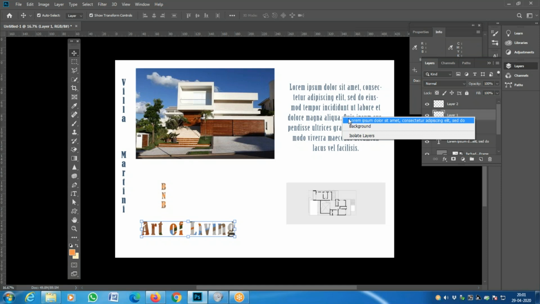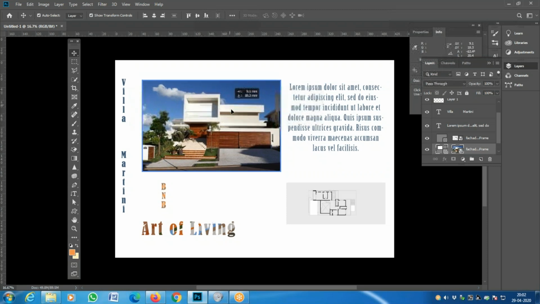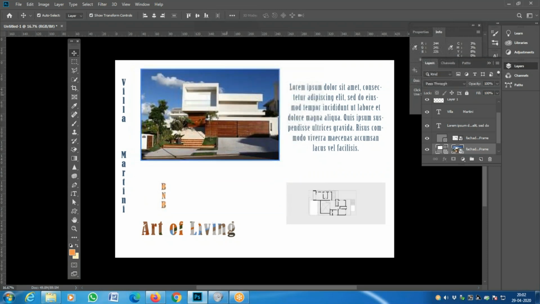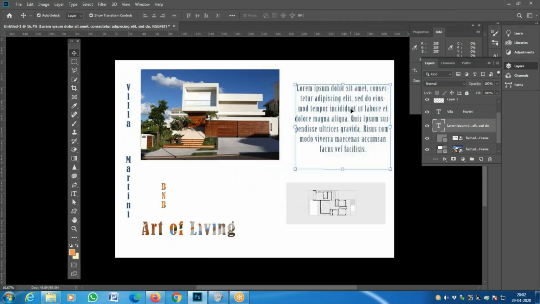Before explaining, I just want to show you what happens here. So if I want to select this image and move, just use move and go near the image, right click and select, see, it is written here, this is the image. So I moved the image. I go here, right click, Villa Martini, that is the layer name, so I moved it. I go here and click on this one, I moved it.